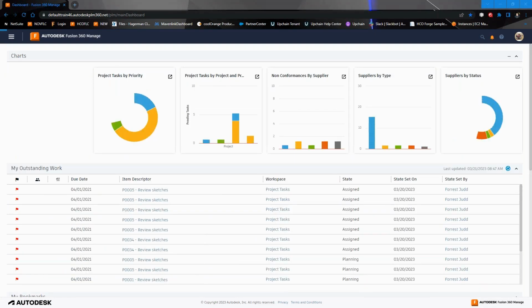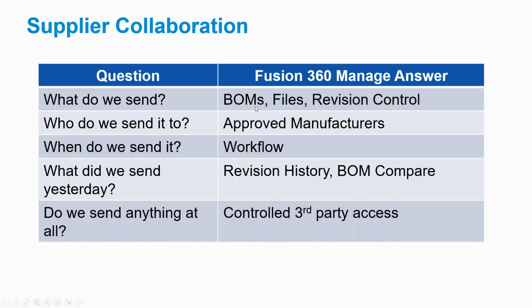So back to these questions. When it comes to supplier collaboration, what do we send? Like, what am I sending? What do I need to send to someone? Well, Fusion Manage, we can manage bills of material. We can manage the file artifacts related to those bills of material. Now, not usually like native CAD data, but what non-CAD users might need related to one of these things.